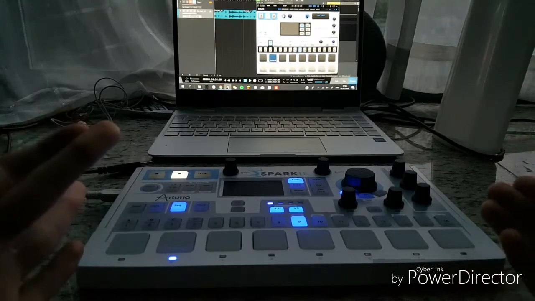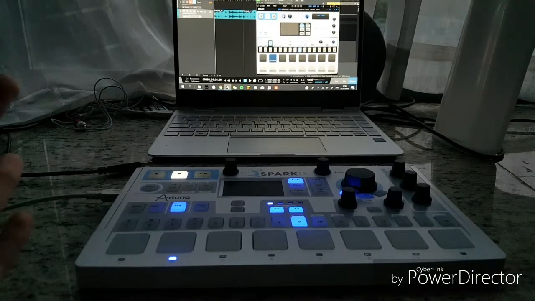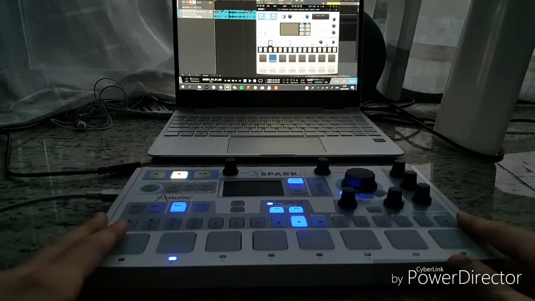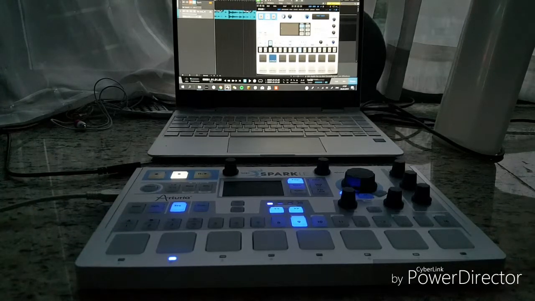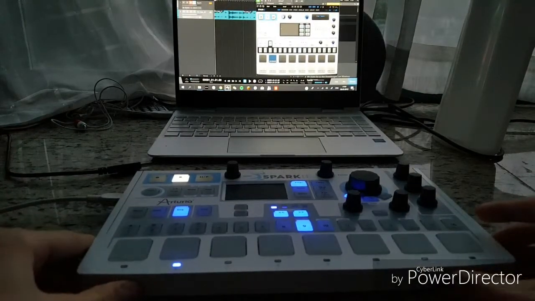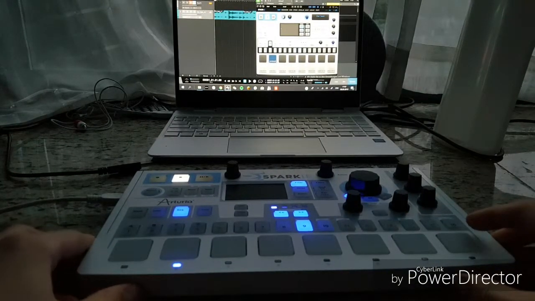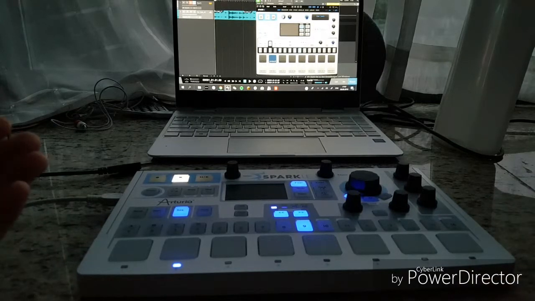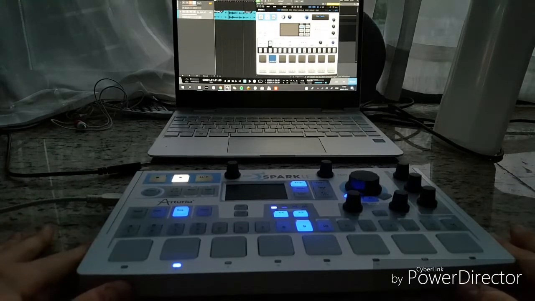So I really recommend buying this. It's for anyone, for beginners, for advanced studio producers. It really gives you something to do if you're bored, and you can just play around with it. And as I said before, it's extremely portable and it's affordable. I think you can get it for like $200 max.